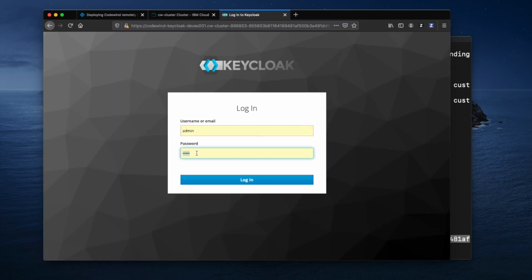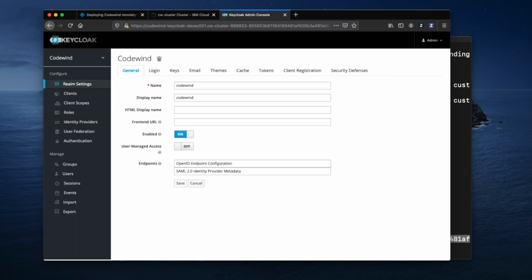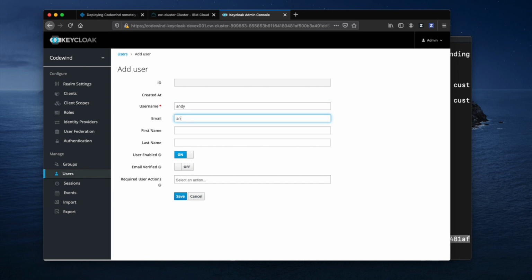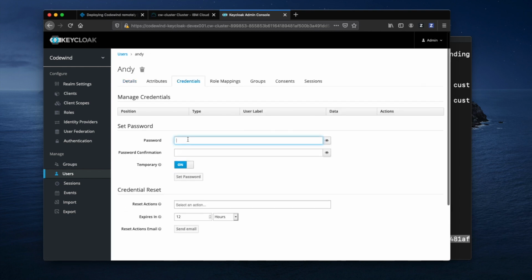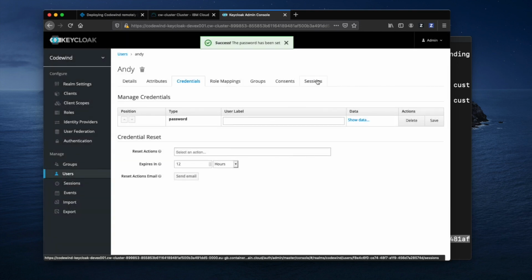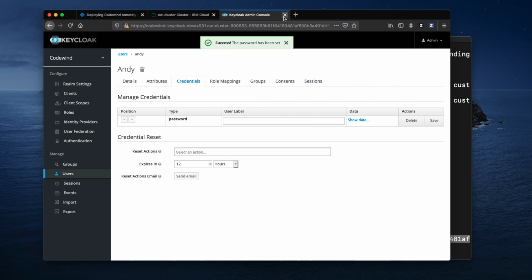I log into the Keycloak instance as admin and then navigate to Manage Users to create a new user account. I shall now add myself as a new username called Andy. This is the username I shall use to log into my remote Codewind instance. Next I hit Save. Once created, I can go to Credentials and set up a new user password. We have now successfully created and configured the Codewind Keycloak service with a new user account.